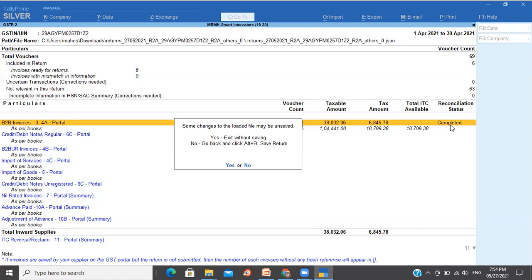Sir, if they have filed the last month's GST in the next month, then how to reconcile? I didn't understand, Girja. What is your question? Some people don't file in that month; they file next month. In Tally I am doing reconciliation month-wise, so how can I reconcile the last month, sir?